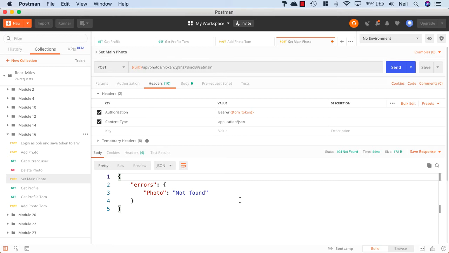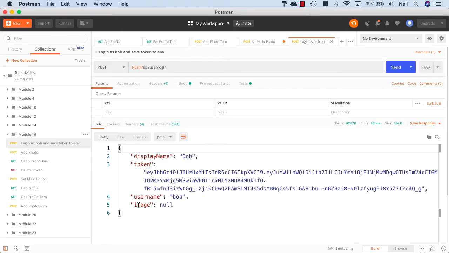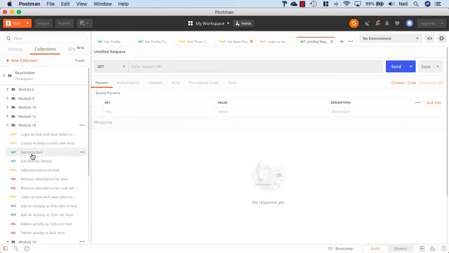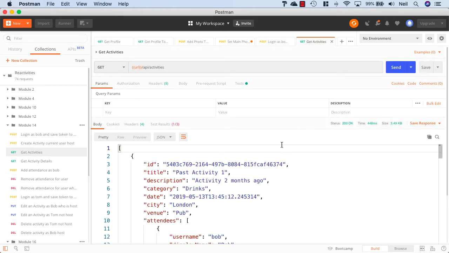So there's several places we're sending back an image, but at the moment we haven't got an image that we're sending back. One example would be when we log in, for instance, and I'll just send the request to log in as Bob. And we've got an image in there which we could populate now with the main image for the user.